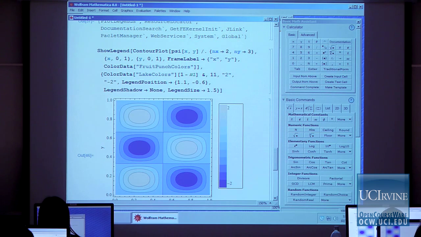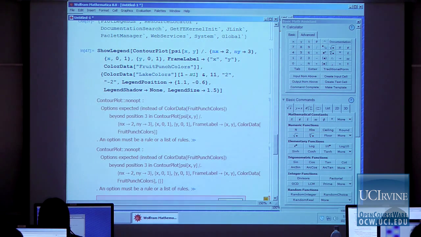Okay, and let's go ahead and enter that one. Oops, wow. Oh, the problem is it doesn't need the brackets. Sorry. I'm getting all confused with my complicated. The color data is for the legend. What we need to do is say color function goes to. Sorry. All right.